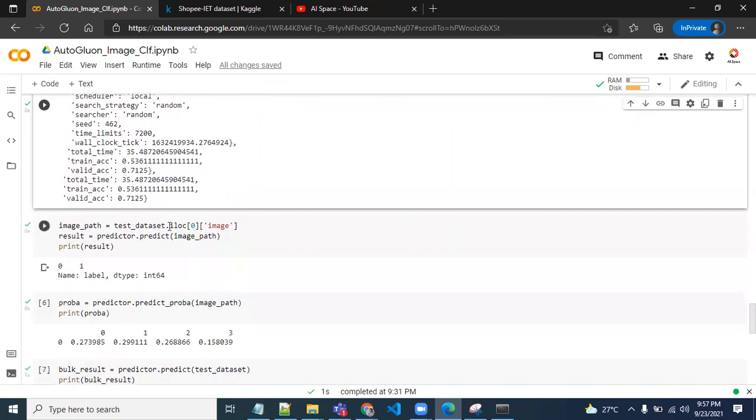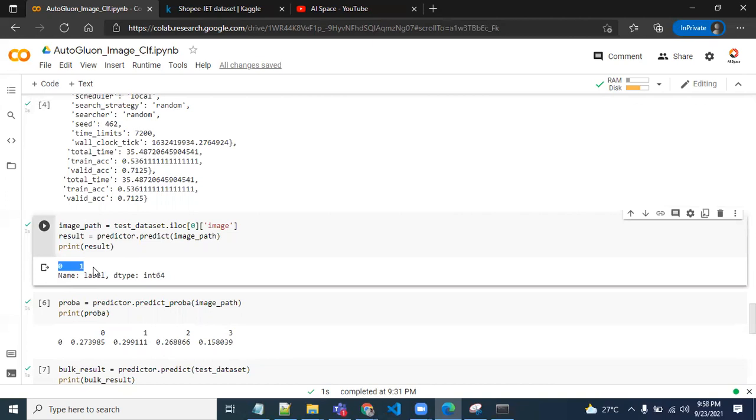And if you want to predict on a particular image, then you can pick from the test data set using the iloc method by giving its row number and the column number. So basically, zero means it is picking the first row, and in the image it is picking the image from the first row. So by using the predict method, we can get the class of that particular image.